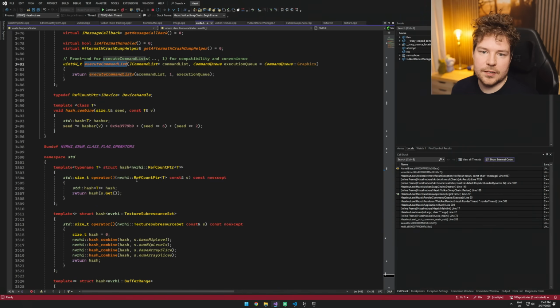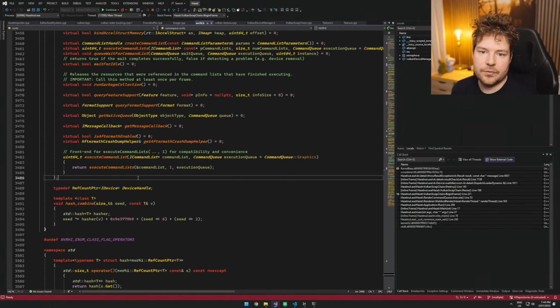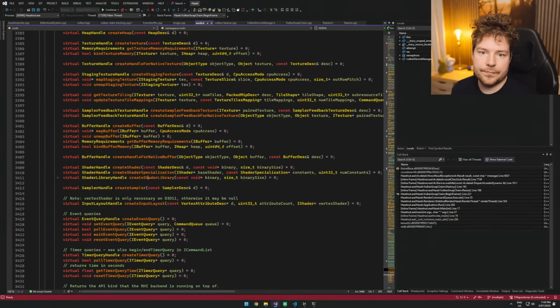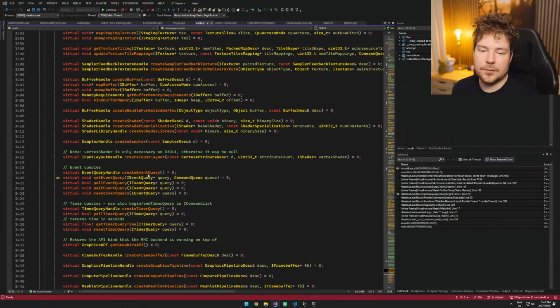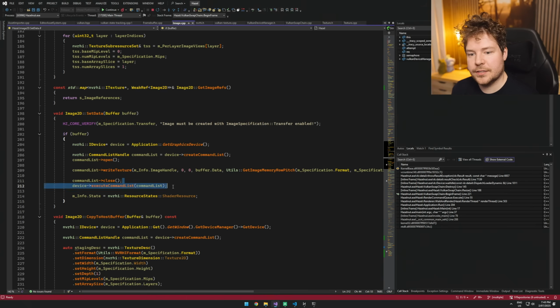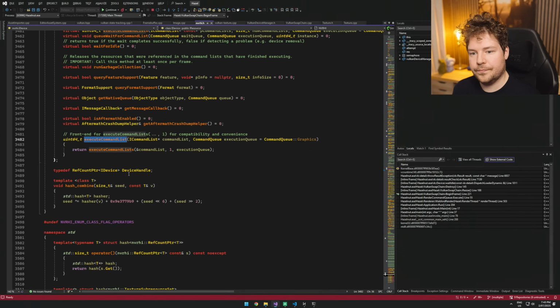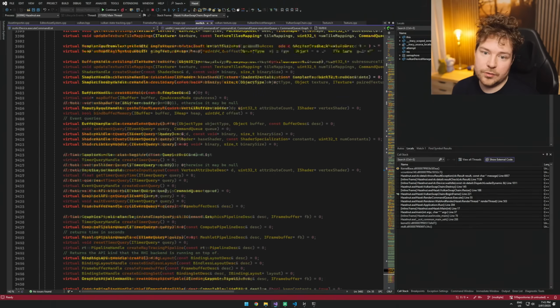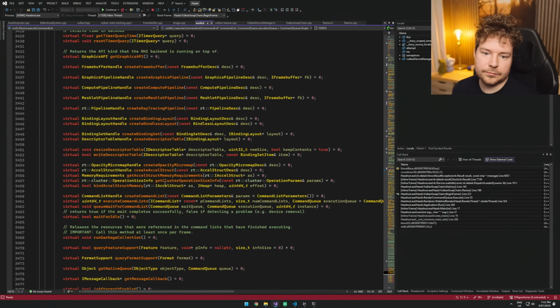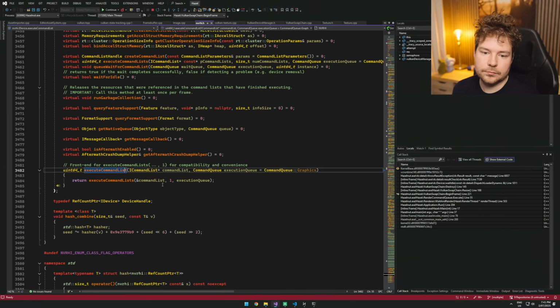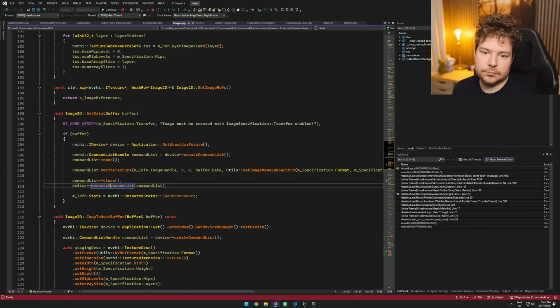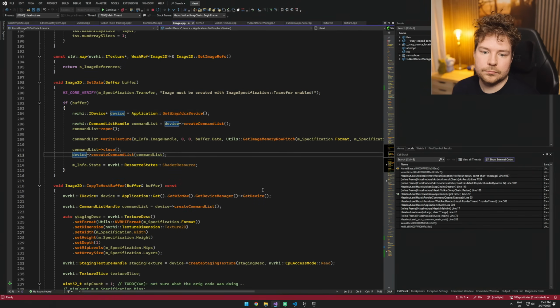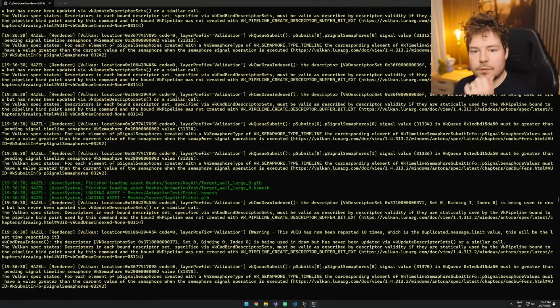So this needs to be thread safe. I guess it's probably that. I think everything else is fine. It's just the device execute command list. I'm surprised they don't have a thread safe way to deal with this. I mean, it could maybe use a different queue. But yeah, that's probably that.